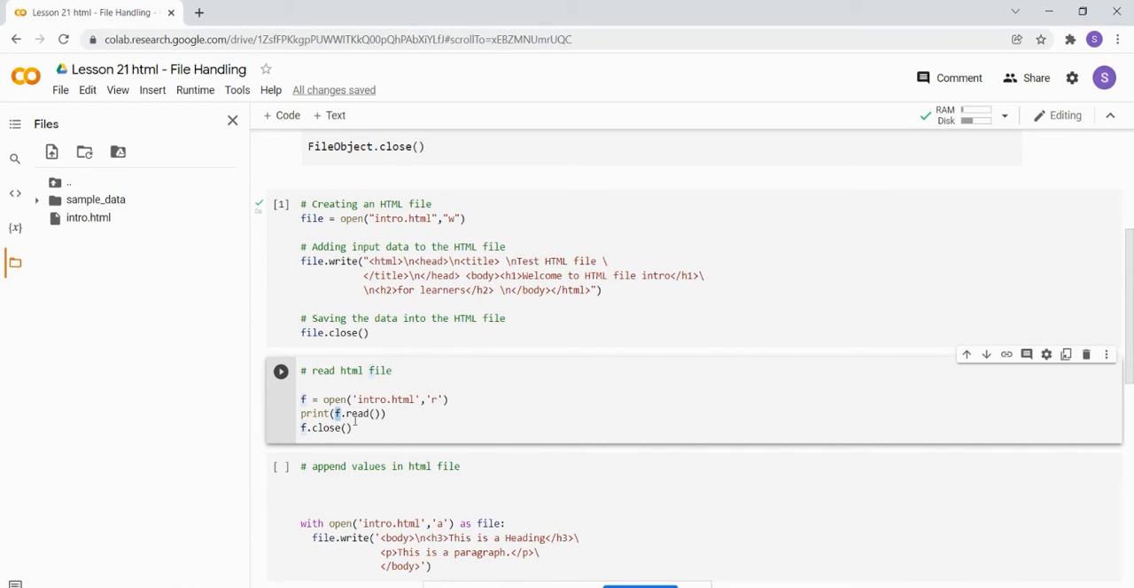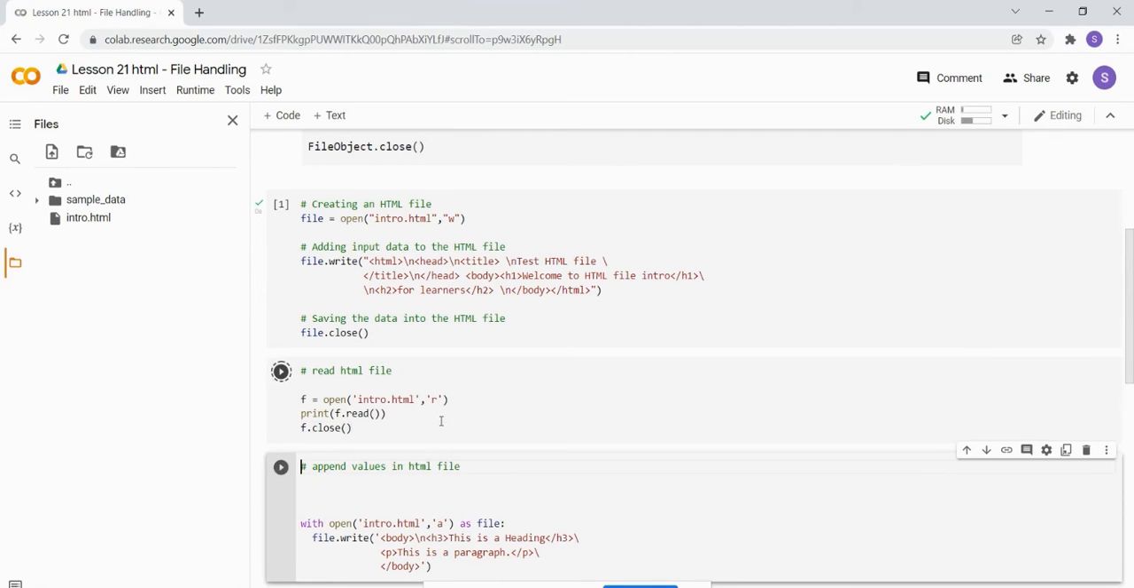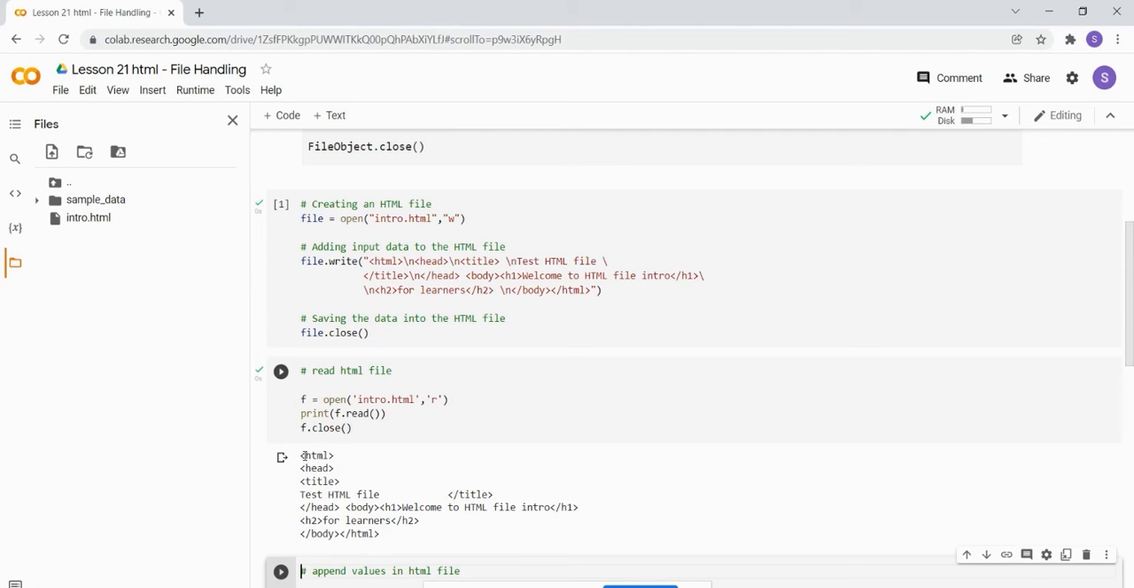So here I'm using the f file object with the read method that will print all the contents inside the intro HTML file. And I'm also using the close method to close it after reading all the content in the HTML file. So if I run it, what will happen? It will print everything that is in HTML format, of course, because we are reading the HTML file as a raw file here.